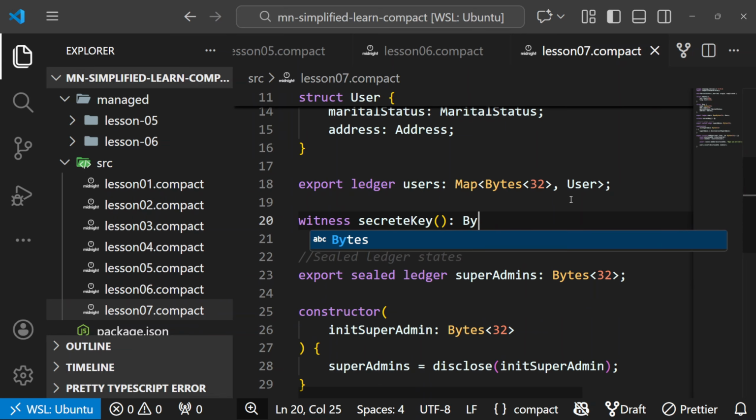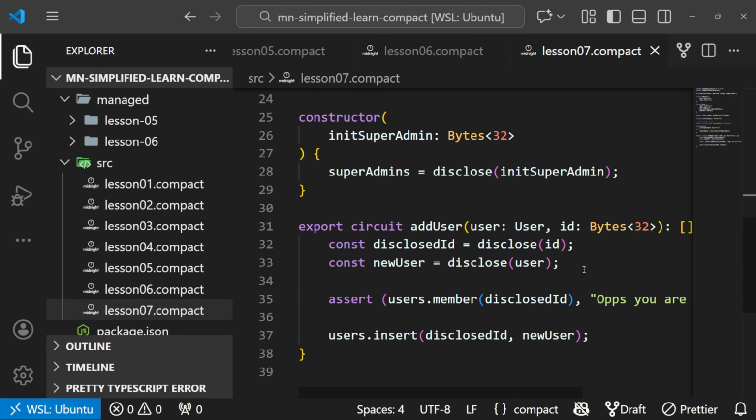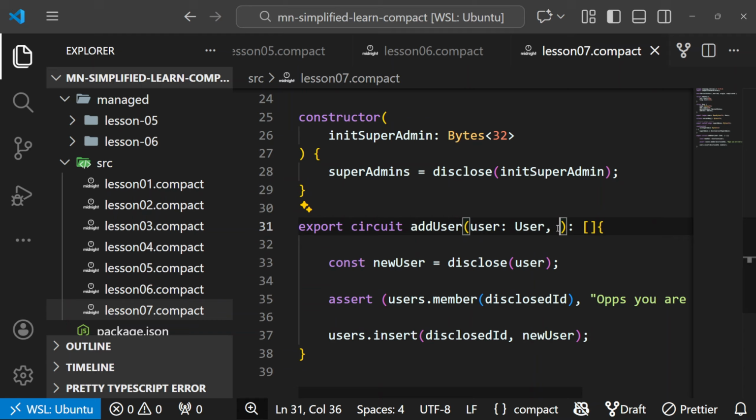And it returns the secret key, let's say it's a byte 32. So this witness is going to have an off-chain implementation of this code that it then uses to retrieve that particular data and send it into our code. For instance, it's not the ideal thing to do, right? But instead of this guy here that we are using as our ID, I'm going to take this out. And then we can use our witness instead.